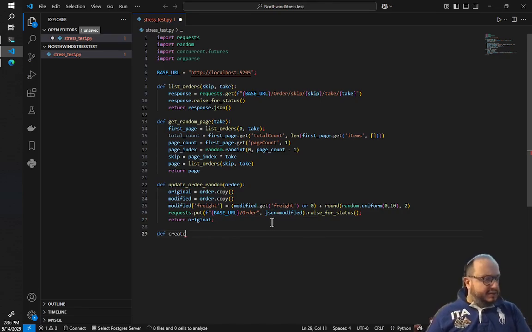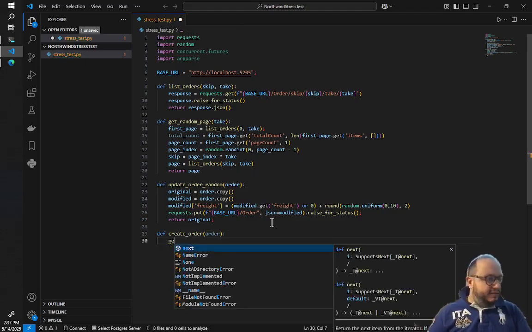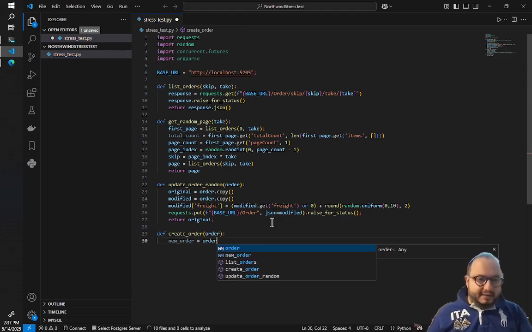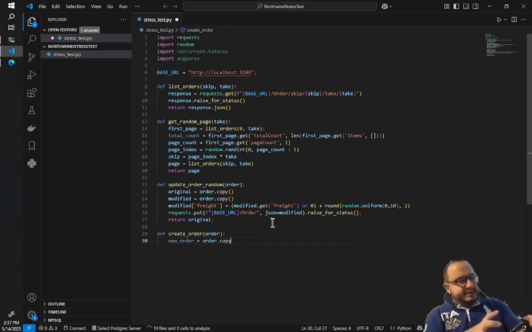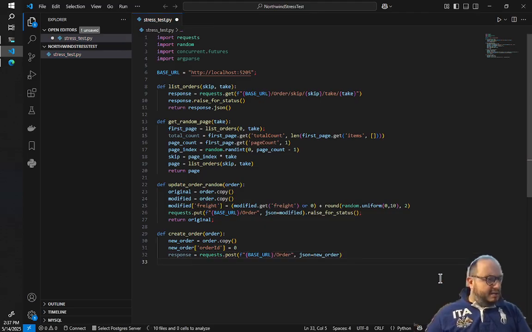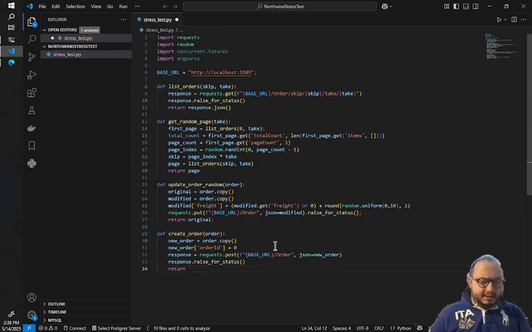Let's write a create order function. By the way, what we are doing is basically creating another client, a Python client, to our service, along with the React client. You can think of it like that. So we are defining some test cases and the client functions of our API inside Python. New order with order ID zero, and response requests. Now it needs to be a post, and after the post it is the same as update. Raise for status, and we will return the response again.